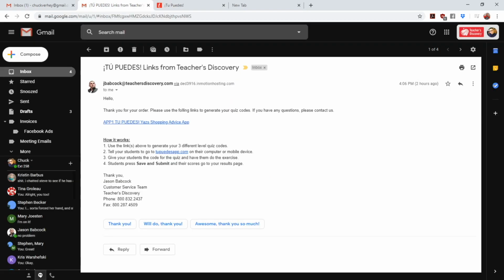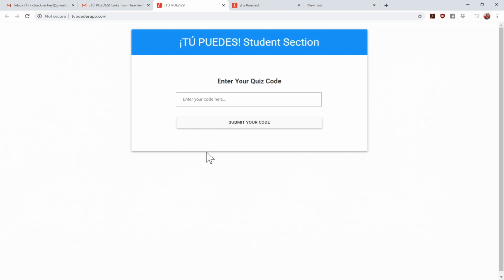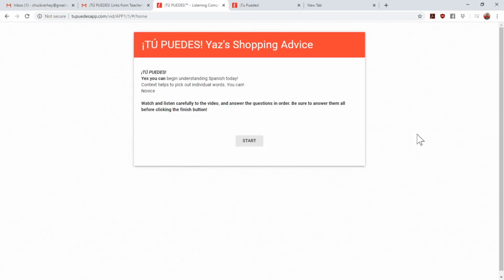Once you've generated your code and copied the one that you want to use, you're going to tell your students to go to this web address. I'm going to open it up here so you can see it. You can simply copy this web address and put it in an email and send it to your students. That's going to take them to a portal that looks like this. From here, they put in the code, and then we click to submit the code. This takes us straight into level 1, because that's the one that I copied.